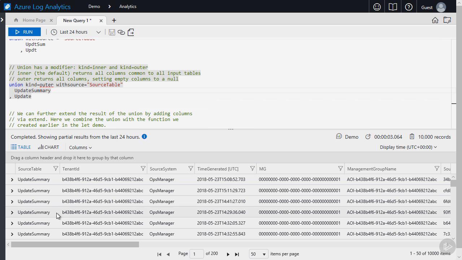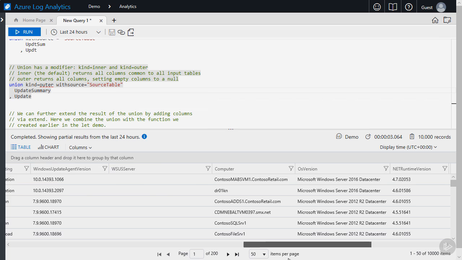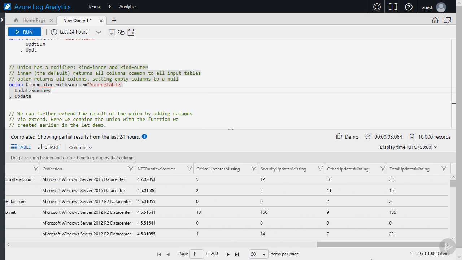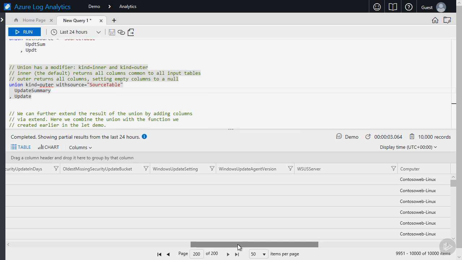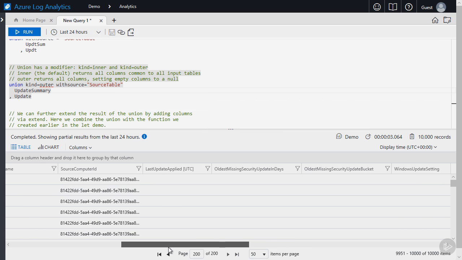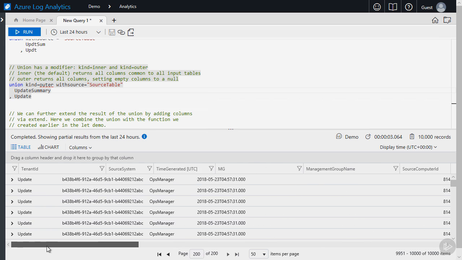And so you can see down here at the bottom, there's my update summary, and we have all the different columns that are out here, many of these that are only applicable to my update summary table. If I scroll down here to the last page, we're going to see those columns are empty for the update table, but I have some columns that are included for the update table. So quite a mix here, and this is a way that you can get all columns from both tables.